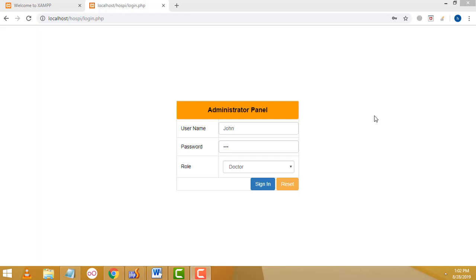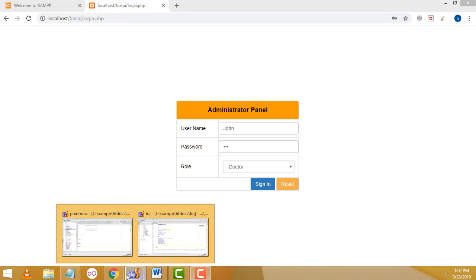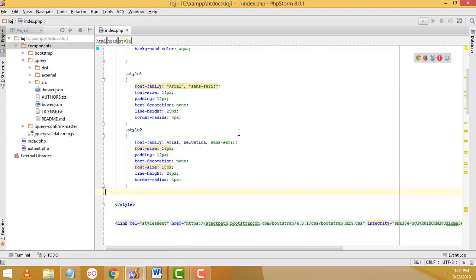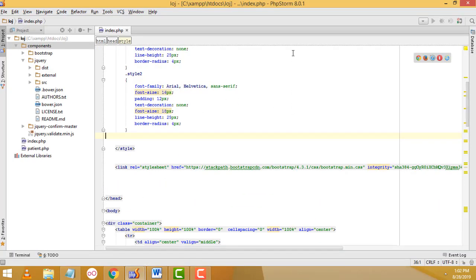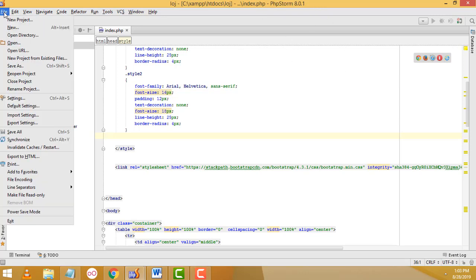Today I am going to teach how to make the hospital management system using PHP, MySQL, AJAX and jQuery. Let me go to the lessons. I used to write the code in the PhpStorm editor. This is the editor I am using to write the code. First I am going to create the new project: File, New Project.